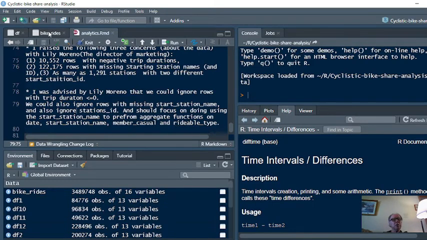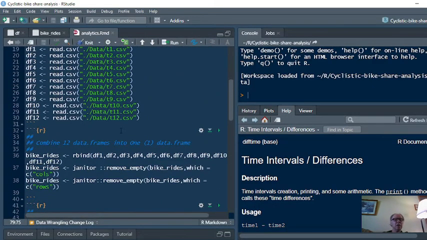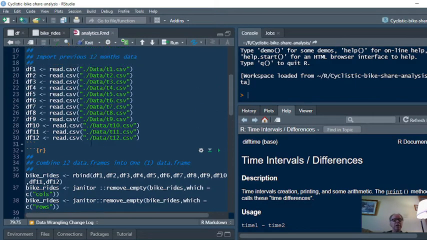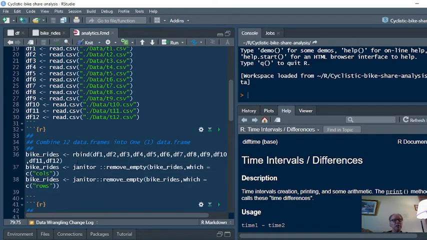I want you to notice here that so far we haven't actually done any actual analysis. We're still cleaning data. So very quickly, again, we load libraries, load the data, create a single data frame called bike rides, check for blank rows and blank columns.